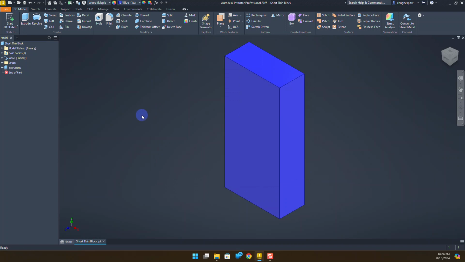We have our completed construction block, and we are ready to move on to the tall thin block to round out the rest of the rectangular construction blocks.